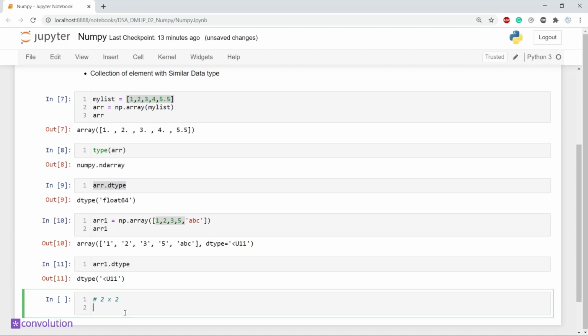I can create the 2 by 2 array with the help of a nested list. Let me create a nested list here. I created a list with the square braces, and inside that let me create a list, and in that I'm having 1, 2. And outside that let me create one more list, 3, 4. So this is the nested list with the 2 by 2 structure.